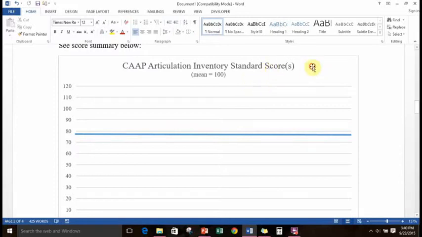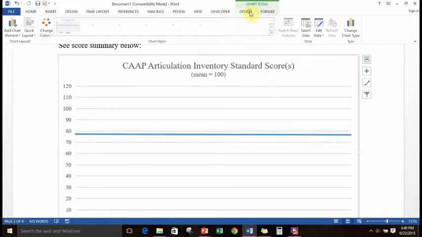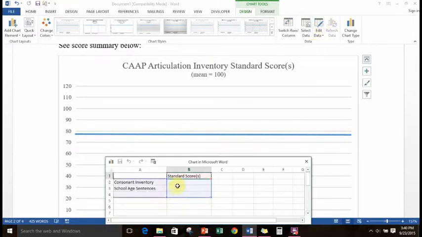Alright, I'm going to click on the table. I'm going to go to Design, Edit Data, and I'm going to go ahead for the consonant inventory. The student got a score of less than 55. So this is a nice example. How do you graph less than 55? I haven't thought about that yet, so I guess I'm thinking about it now.